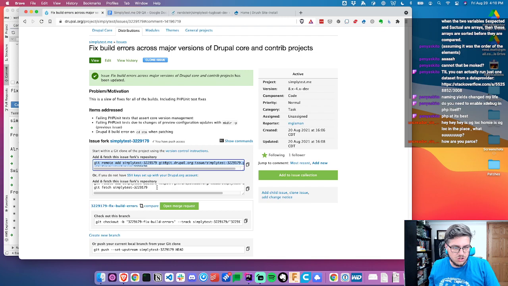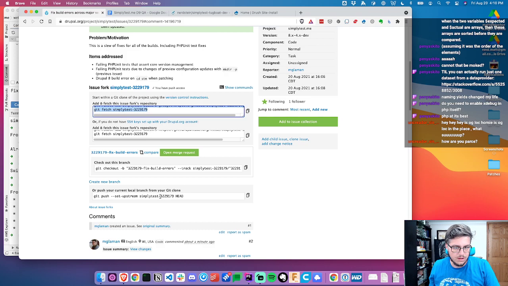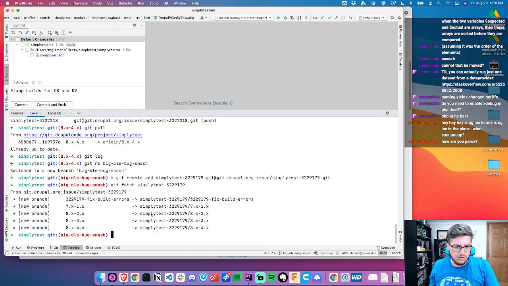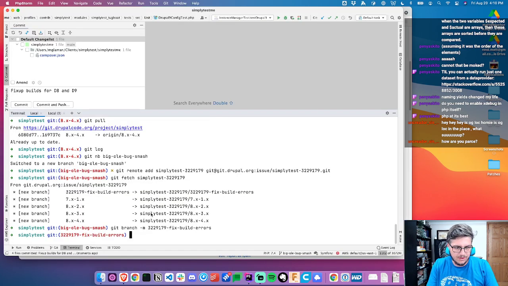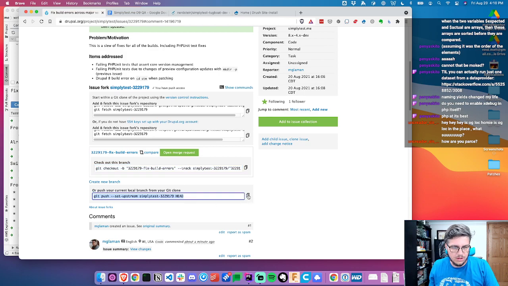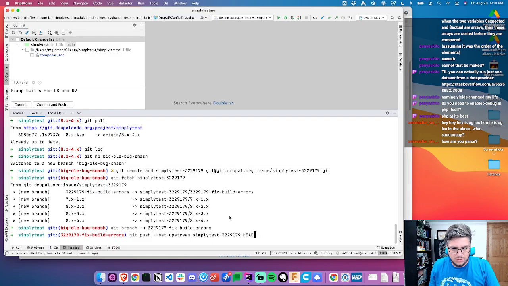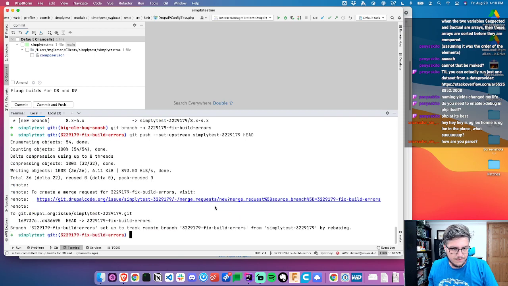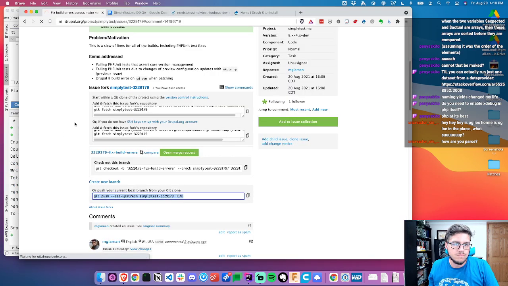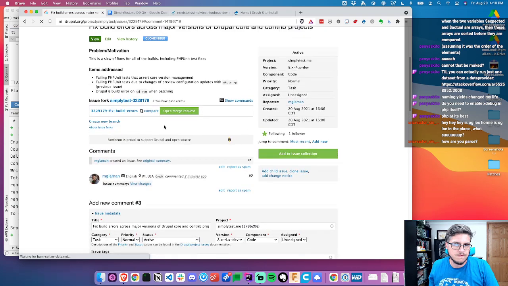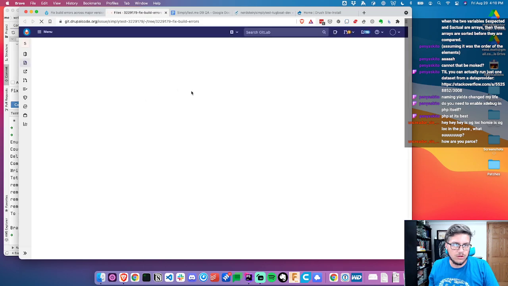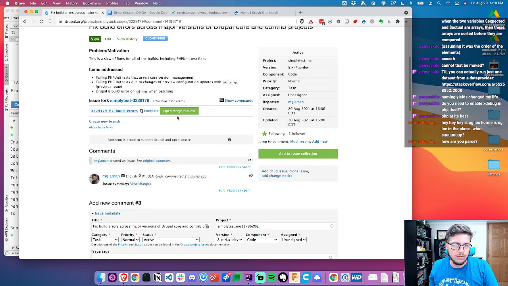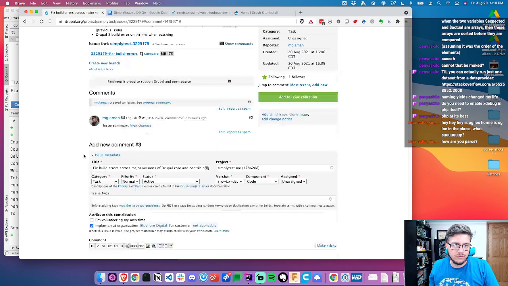Let's rename the branch to be there. So git branch M, I think it is. So that changed the name. Let me copy that command to push it up. And if we look, this should have the commits. Yep. Let's open the merge request.